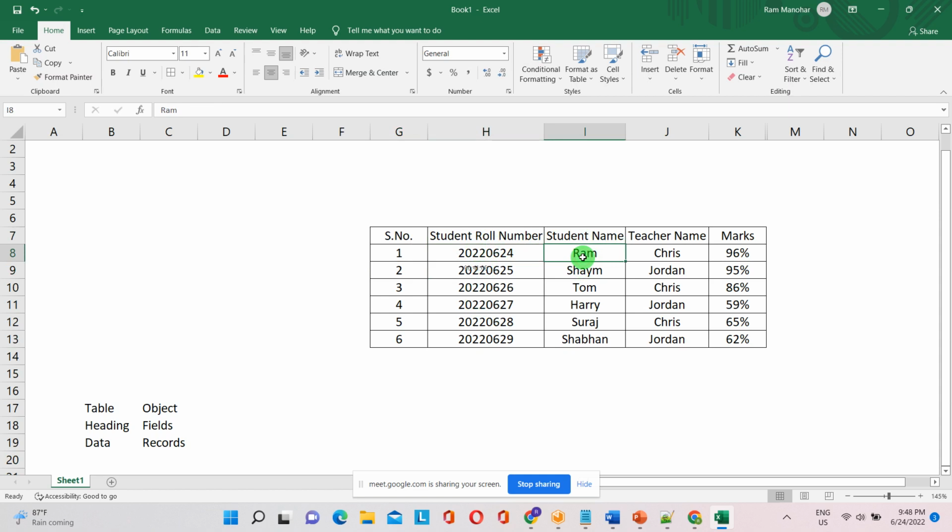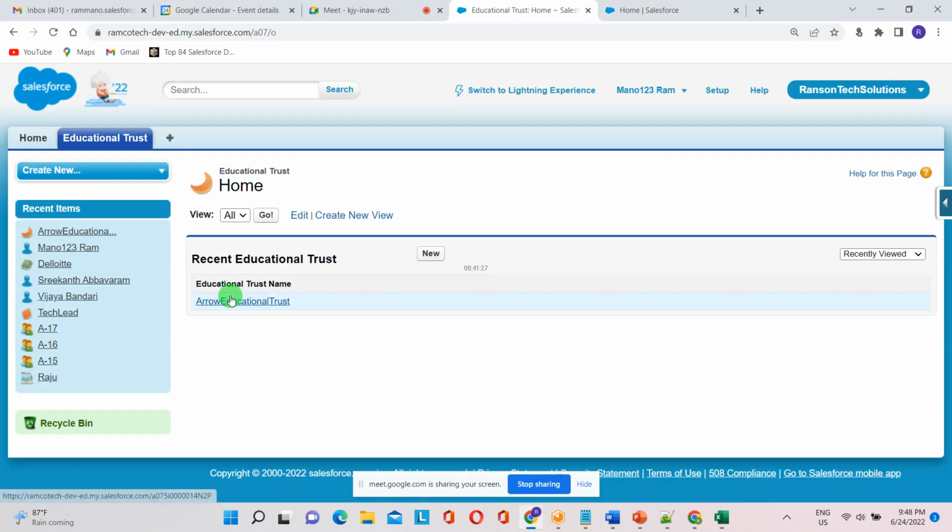Can we have a student name like 1 2 3 4? We don't have that, right? In the same way, marks percentage will have a percentage, so the data type will be different. While creating a field itself, we need to decide which kind of data type it is. Now we have the educational trust name, and we want to know the location of that trust.